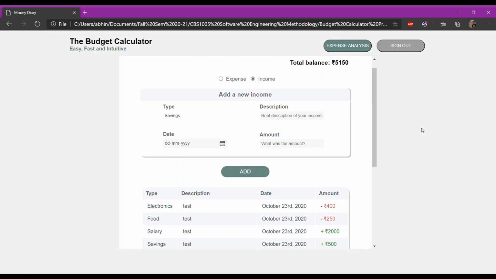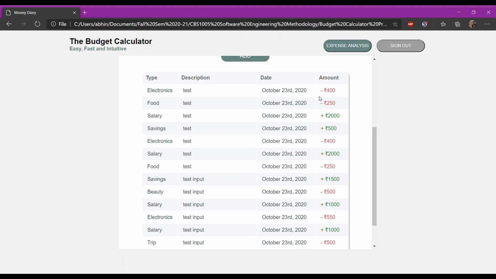Now for the analysis part. The data from the server is used for analysis. As can be seen over here, every single transaction can be determined as an expense or an income transaction.